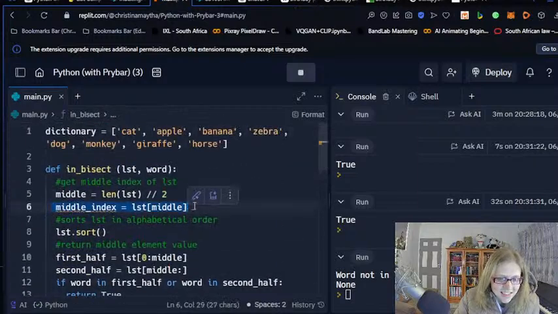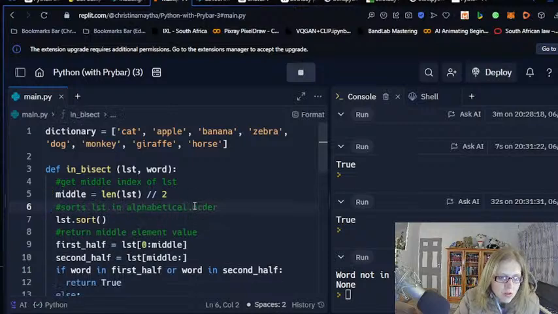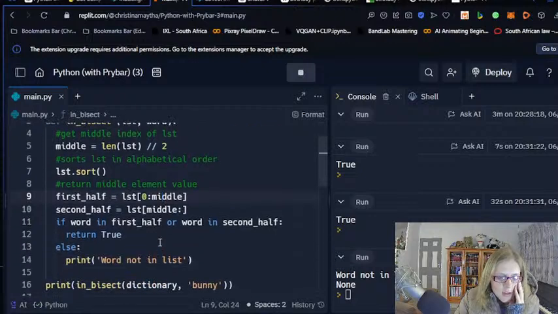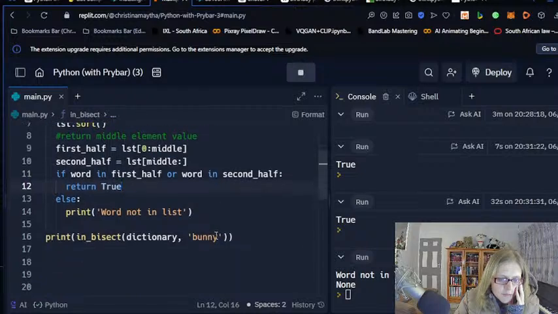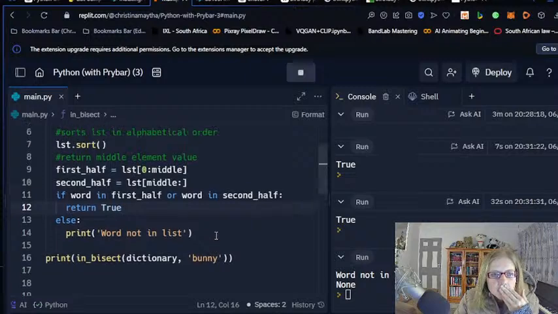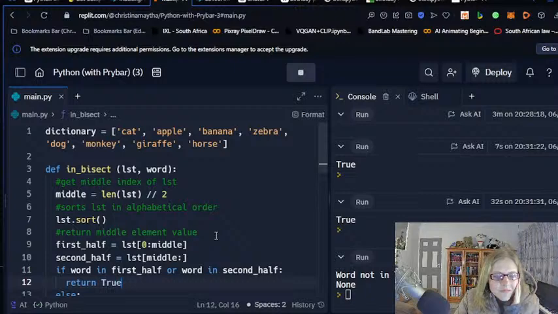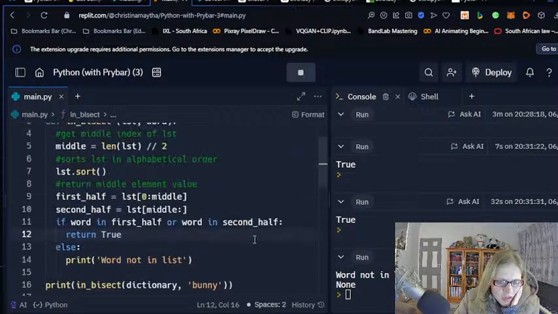So I can delete this. Oh, what a challenge. So all we had to do was use our slicing to split the list into two. And then you just use your if else statement. If word in first half or word in second half. That is amazing. Very tough.